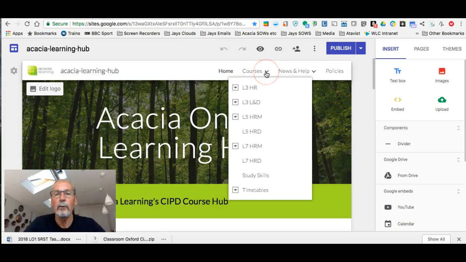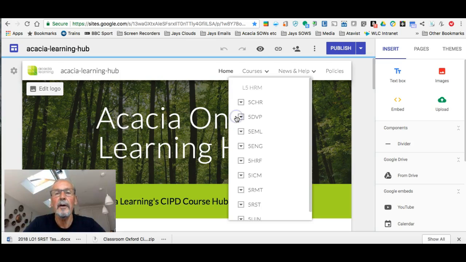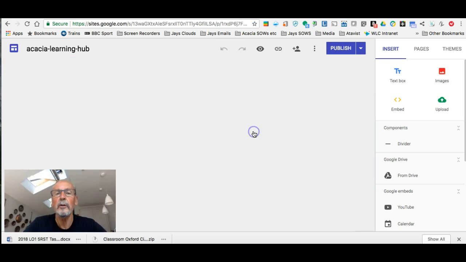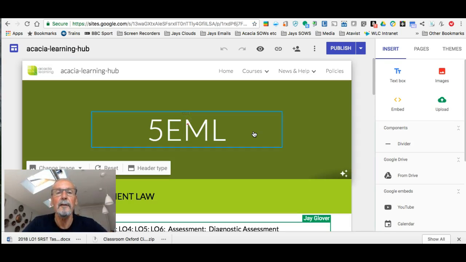So this is the courses menu, and if we go down here, for example, to level 5 HRM, you'll see the modules listed. The first job I'm going to do is try and show you what the template looks like when it has some content, and give you an overview and a picture of what the sites or the modules will look like online when they're completed.